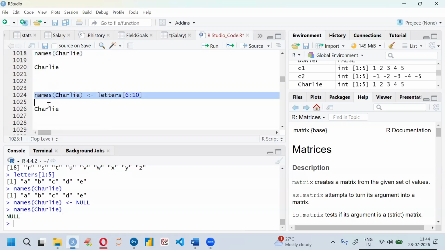Names of Charlie, less than hyphen letters 6 colon 10. So what are we doing exactly over here? Can you explain this code, anyone? Lalitashri, you there? Can you explain this? What are we doing over here?